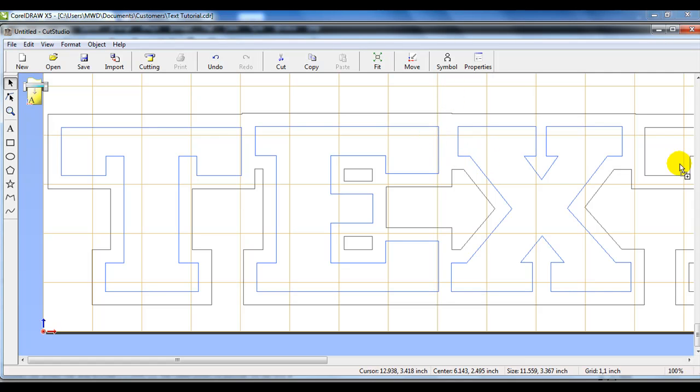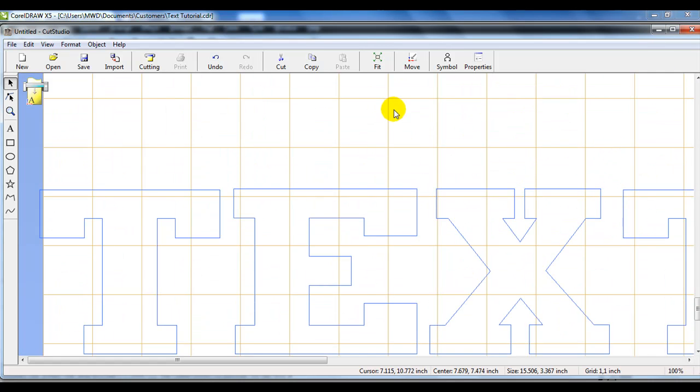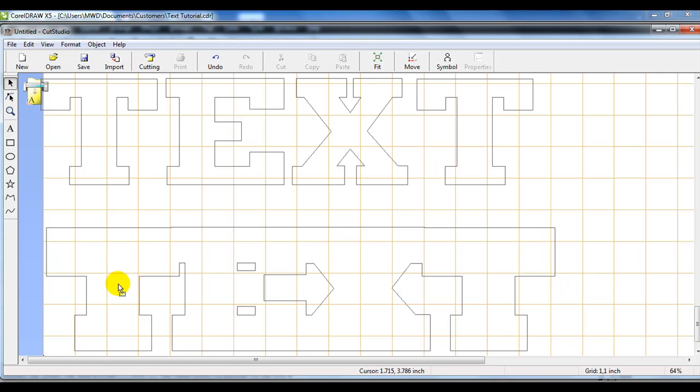So with holding the Shift key, I can select the inside text just by left clicking and holding Shift and drag that up here. Let's go ahead and see that, and now I have the two layers. So you can see that we can do that either in Corel, or we can do that right within the Cut Studio. Thank you.